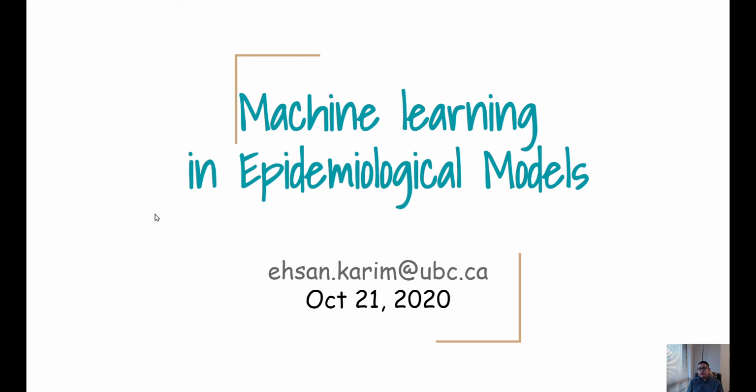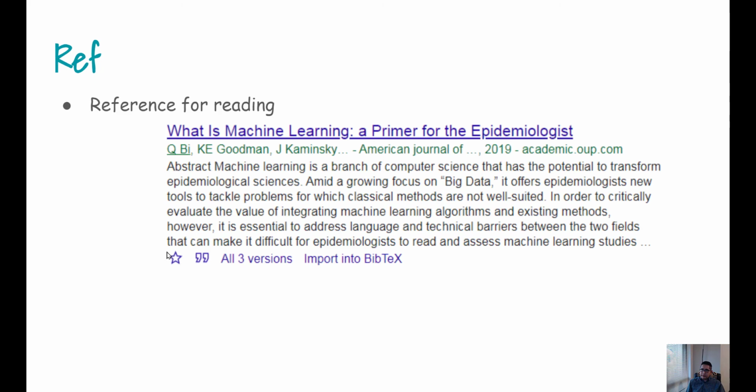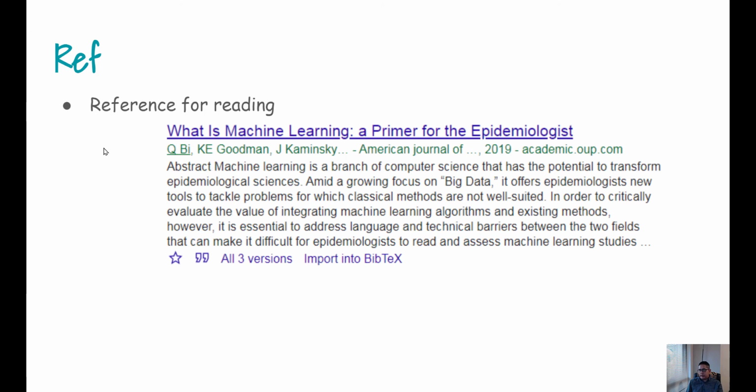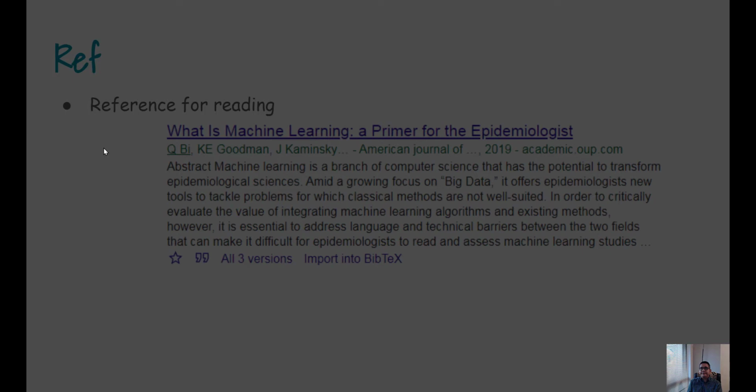Hi everyone. So today I'm going to talk about machine learning in epidemiological models. For this particular discussion, I'm going to use one reference that is going to be the primary reference for this discussion. And this is a paper by Qifeng Bai from American Journal of Epidemiology in 2019.